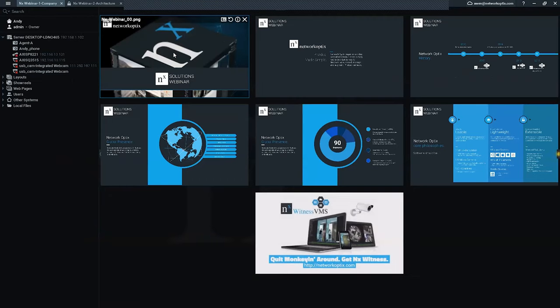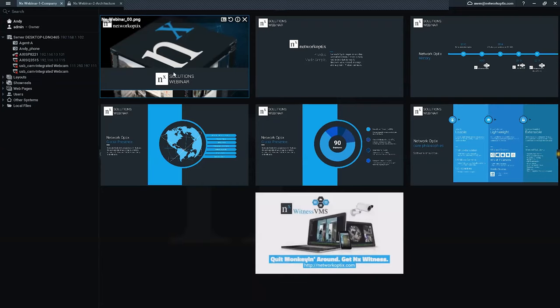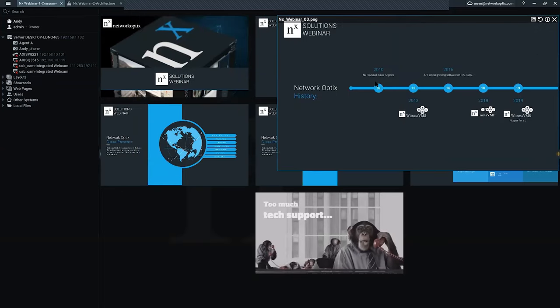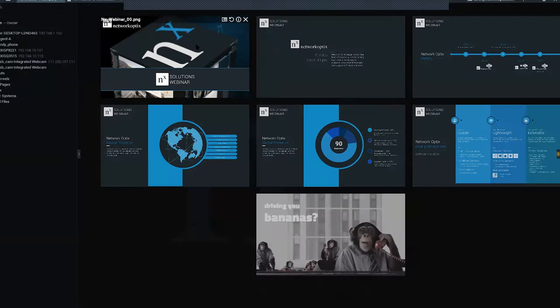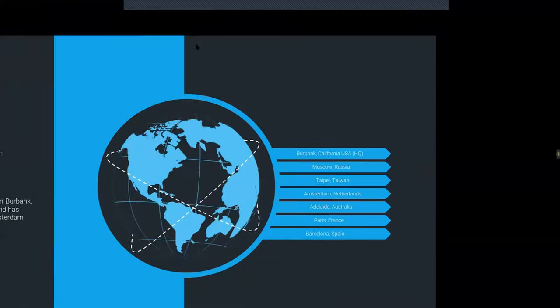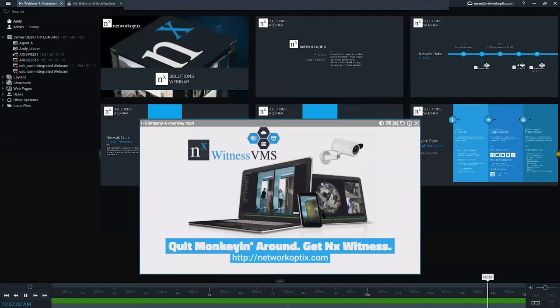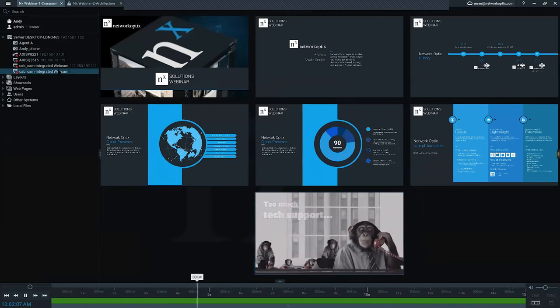Nx client is based on a media player. We made a media player first, and then we used this media player as the base of the Nx Witness client. So I just captured my presentation as a picture and put it into the Nx client to do the presentation. So I can do it like this, right? Just like a presentation tool. And I can also put video on the client as well. So not only pictures, but even video.